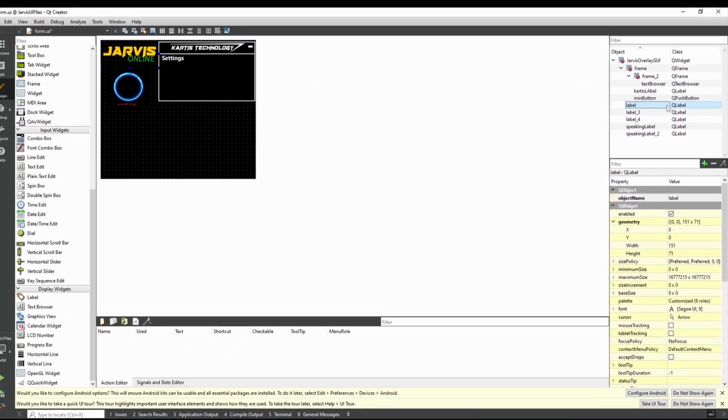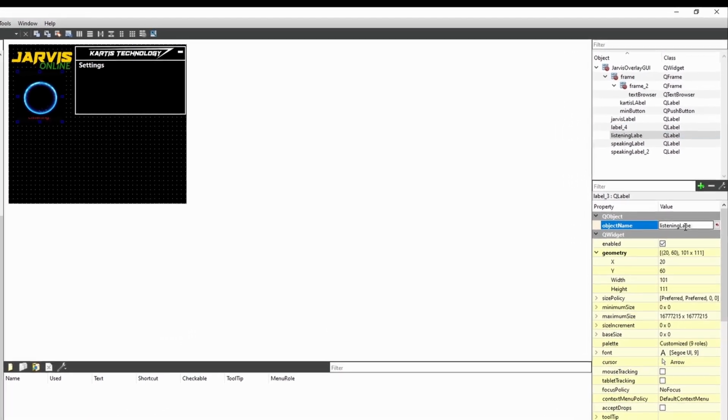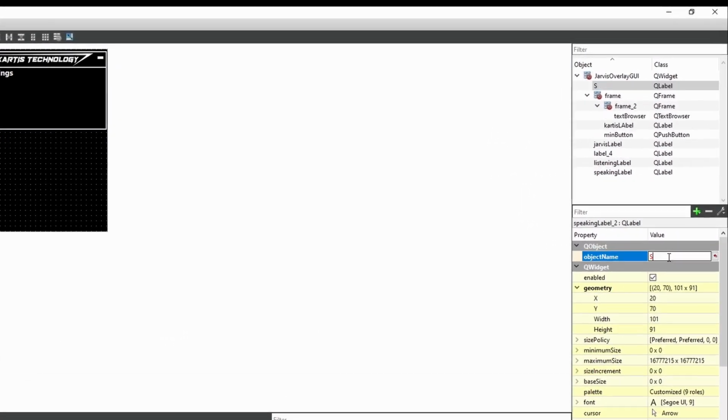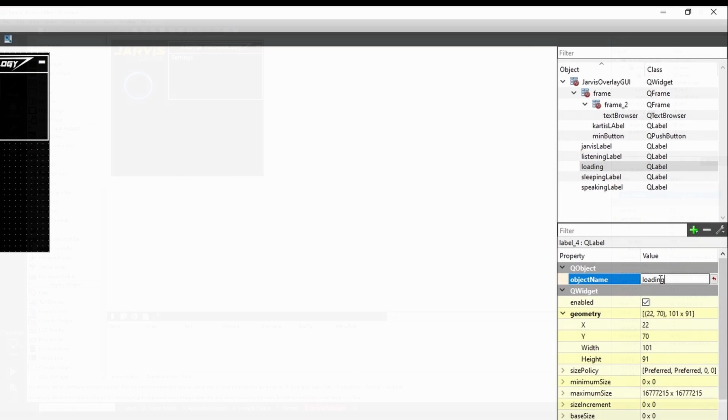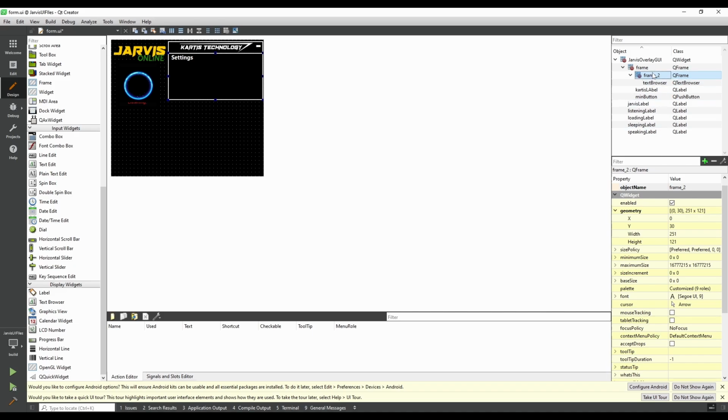And this label is the Jarvis label. Okay, we have successfully renamed everything. If you like, you can rename the frame name, guys. I'll rename this as settings frame. Okay, I'll leave this one as frame.